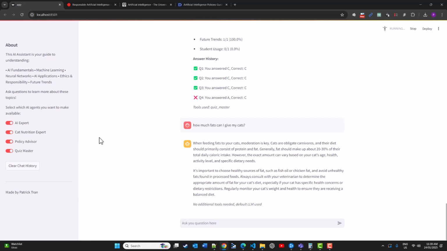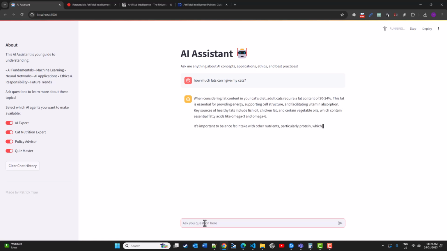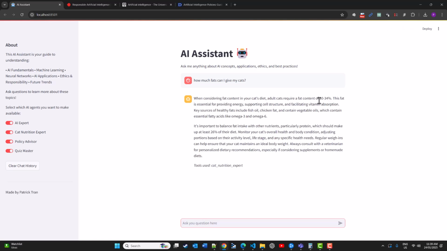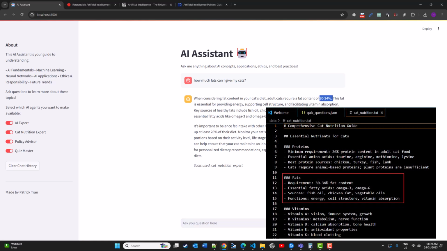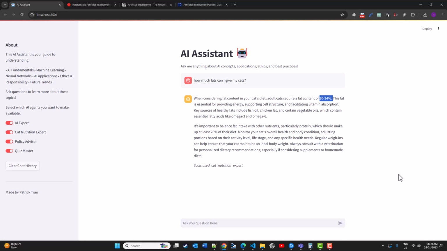Then, I activated the cat nutrition expert and asked the same question again. This time, the response was far more detailed, adjusting the fat range to 30 to 34%, which, yes, I double-checked in my knowledge base, and explaining omega-3 and omega-6 fatty acids, protein balance, and weigh-ins. This was a perfect example of multi-agent AI adapting in real time.